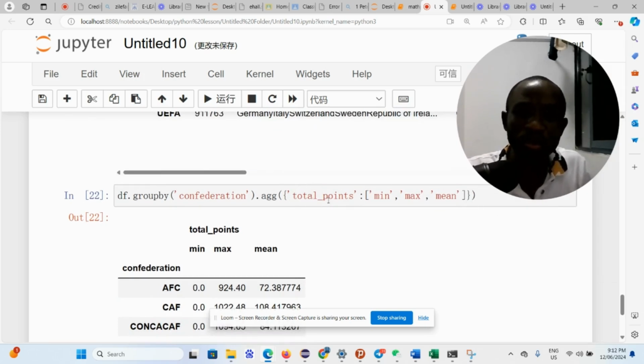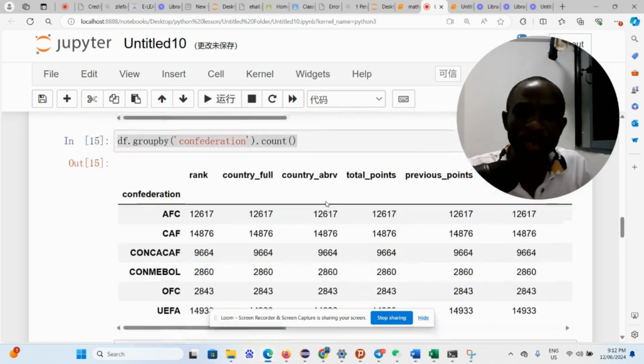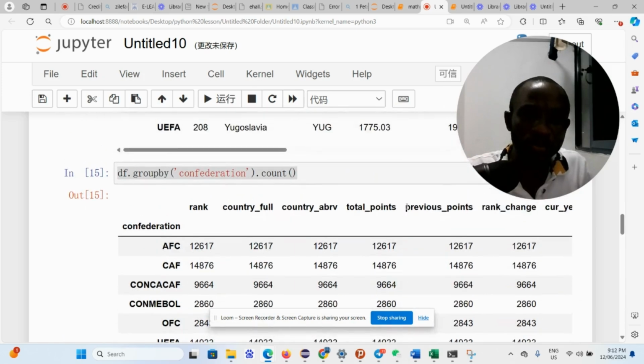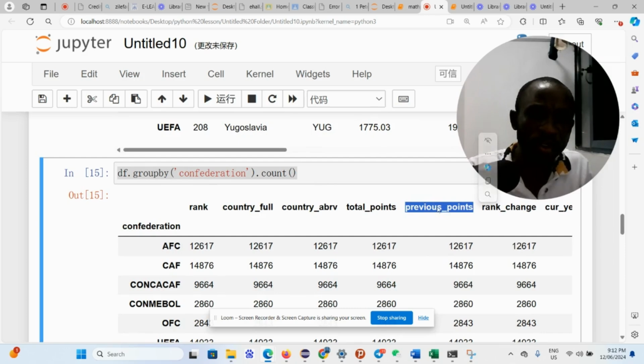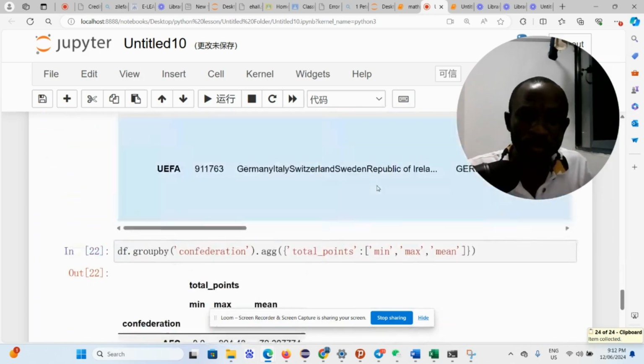Okay, now we can still do this also. This is on total point, right? Now we can do this on previous point. Previous point. Are we there? So we can do this on the previous point, the other row.